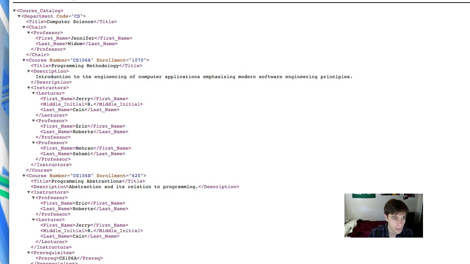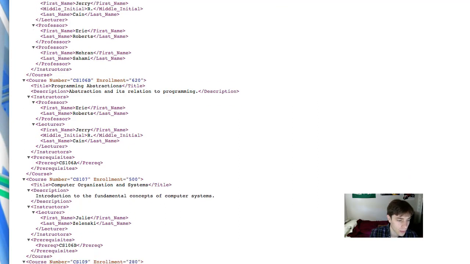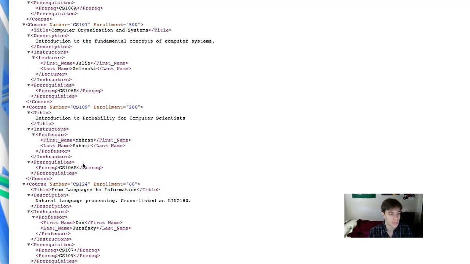So let me see if I can get this in frame better. So we see that it's structured like this, where we have a course catalog root element, and then the department information, and then information on the courses for each of the departments. And so we want to find out where we have prerequisite information. And so actually, if we look in here, okay, CS 124, within the description field underneath that course, we see that we have the text cross-listed as Ling 180. And so that's how cross-listed courses happen in this data set.